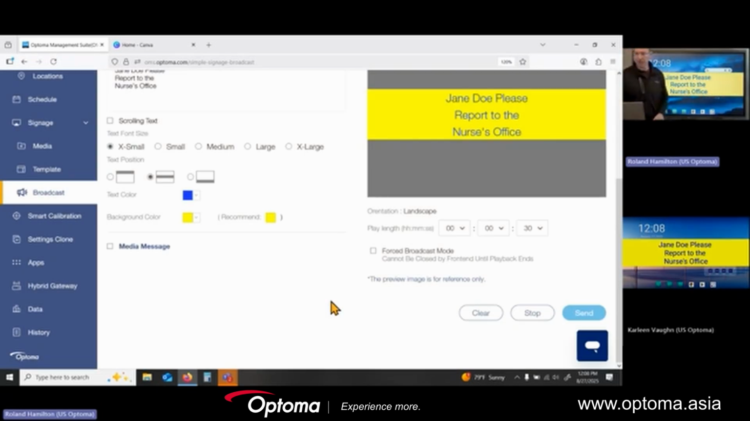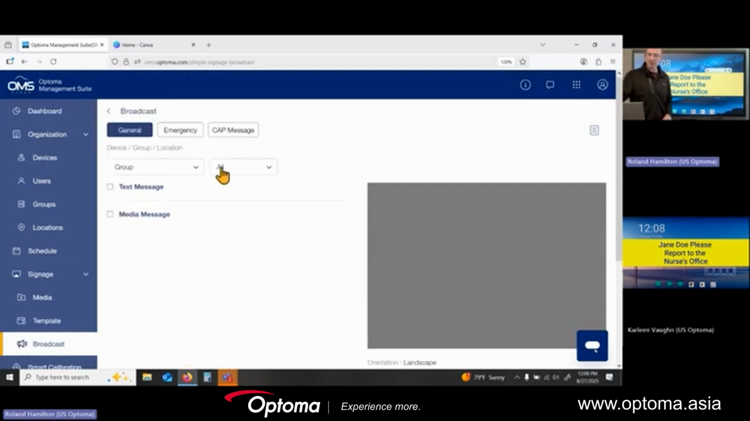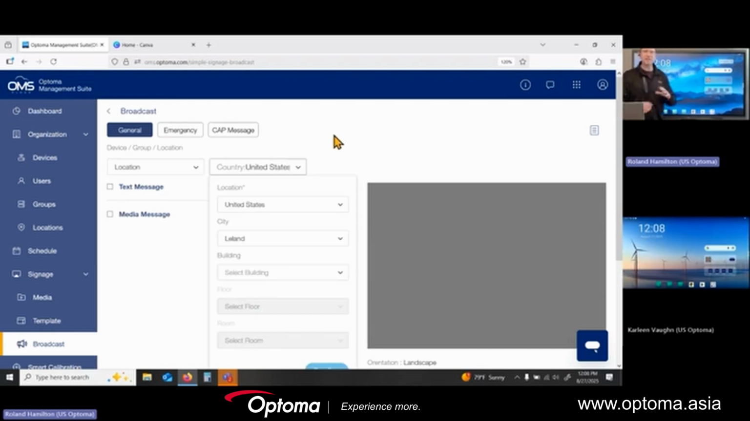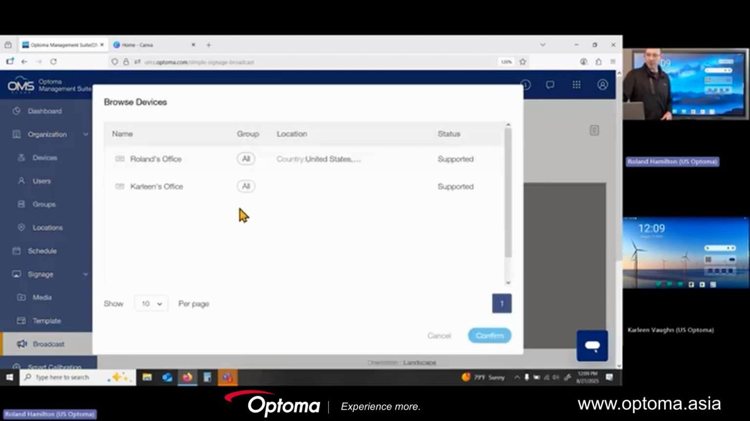But there's a quick way you can send text messages. And as we demonstrated, you can send it to a single device, a group of devices, or a specific location. Say, for example, you're a statewide school district. You could target a geographic location like, you know, Brunswick County could be the target for the message. But let's change this back to group, and I'll go to all again.